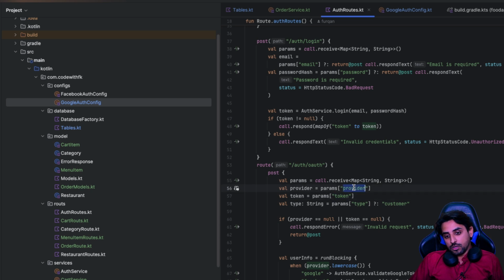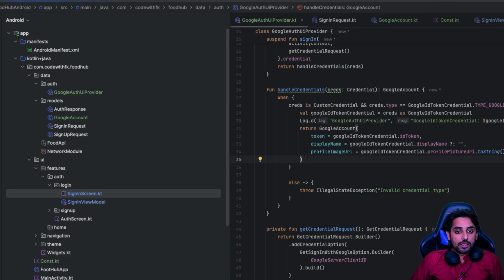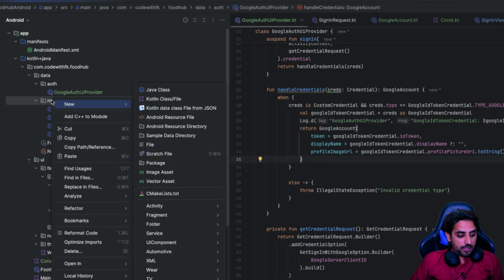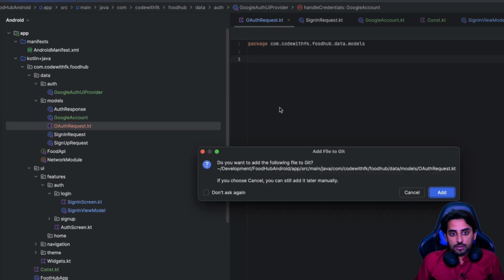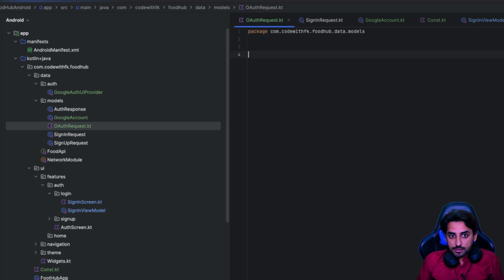We need to pass the token and the provider. That is important. So let's just do that. We'll get back to our Android code, and then as you know, we need a request object. So inside this, we'll get to model, create a new object class and call it OAuthRequest.